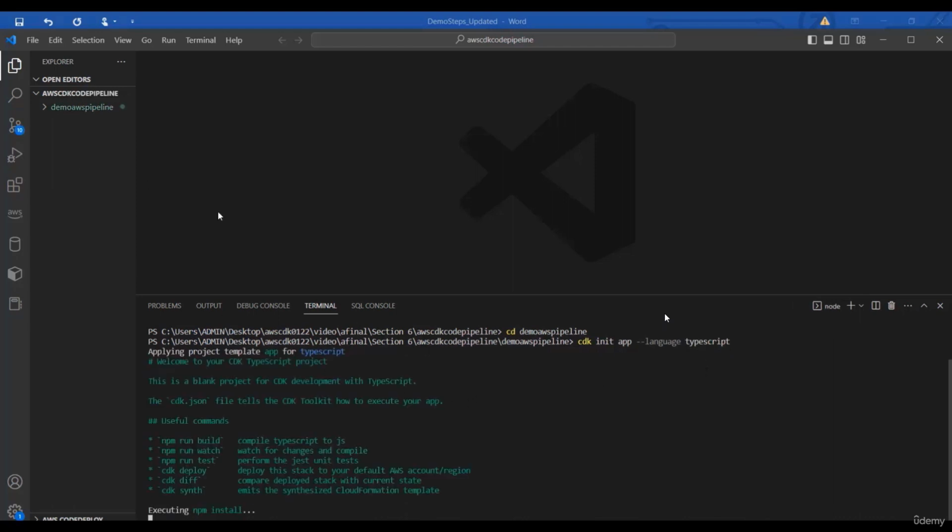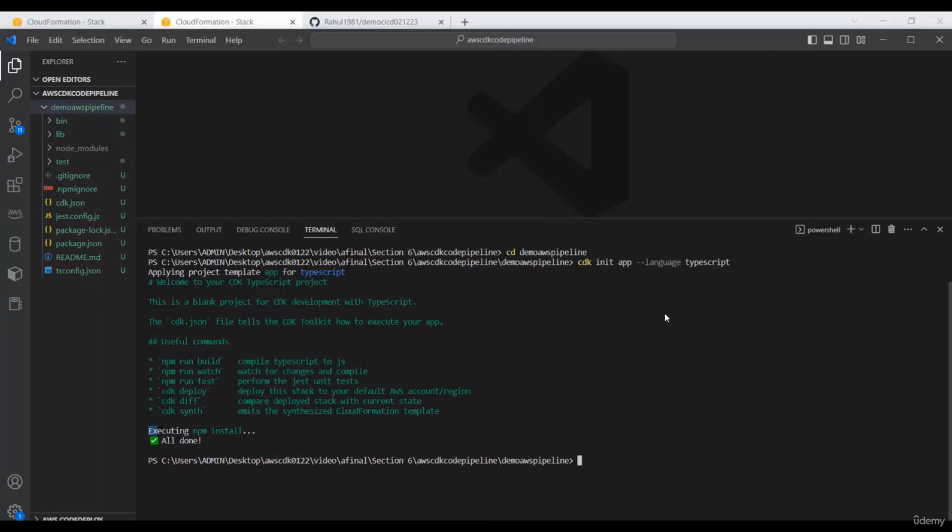It's going to initialize the app, so it's going to take a few minutes. I'll just pause the video for a little bit. I waited a few minutes. Now it's executed the npm install. You can see all done.